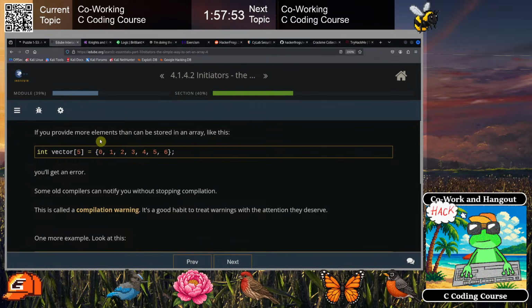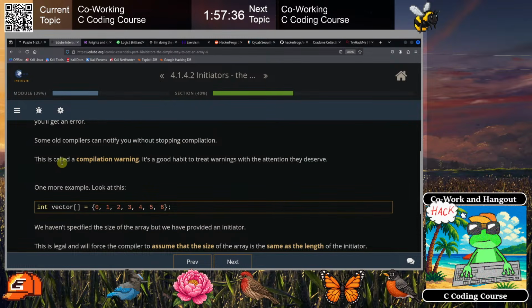Okay, and if you provide more elements than can be stored in an array like this, you'll get an error. So if we've got an array with 5 objects, but we set, how many is this? 6, then you get an error. So some old compilers can notify you without stopping compilation. This is called a compilation warning. It's a good habit to treat warnings with the attention that they deserve.